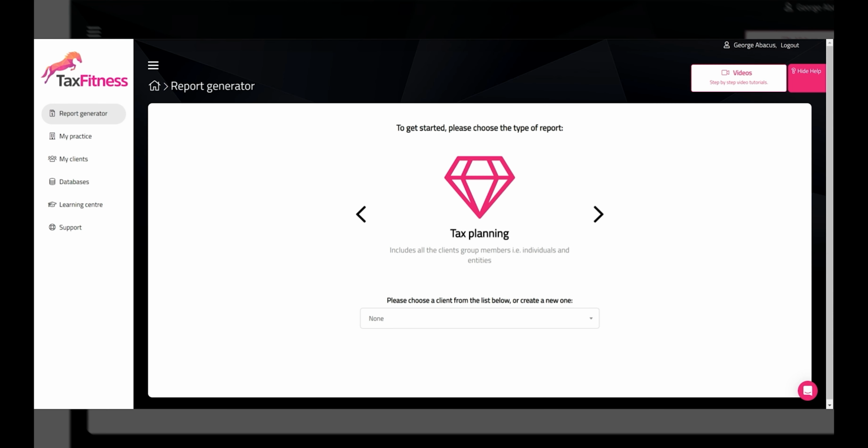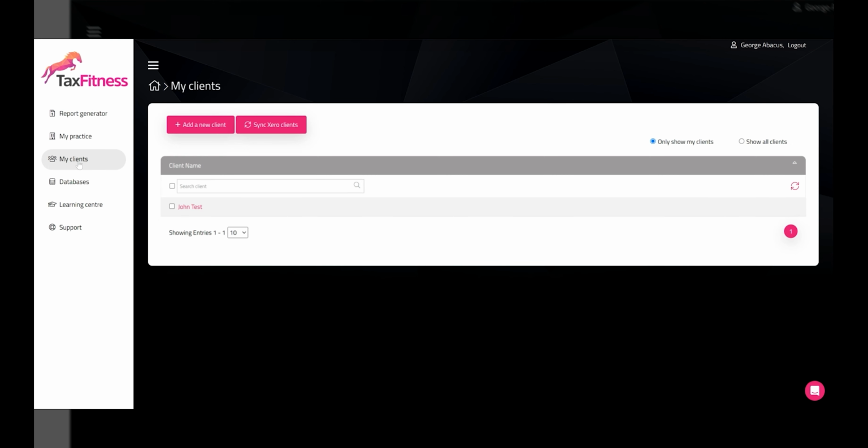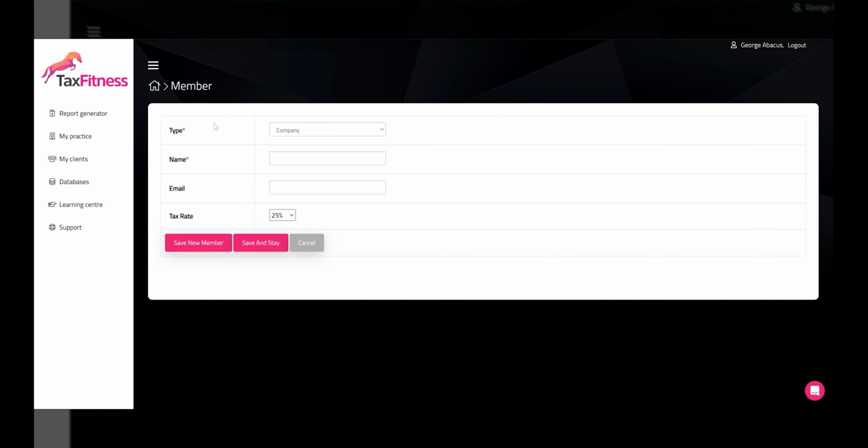The first step is to add the client and group members. Select My Clients from the left side menu. You can then add a new client, which is the manual system, or sync Xero clients, which imports the clients from Xero Practice Manager. If Add a New Client has been selected, complete the fields on the Members screen. Type, which is a compulsory field, and Client Name, which is a compulsory field. Now click Save New Member.